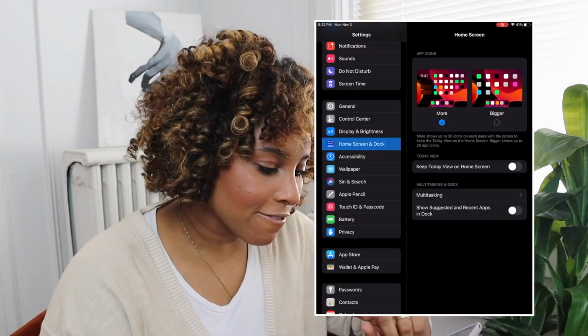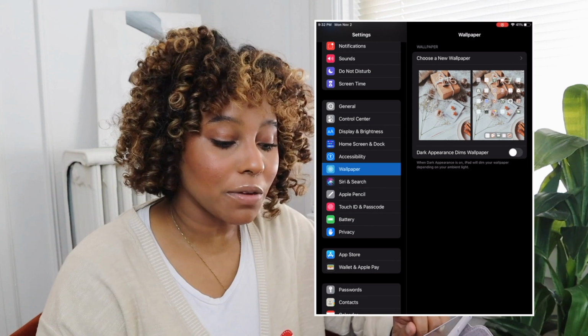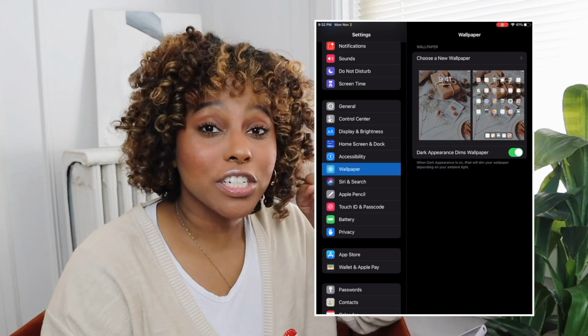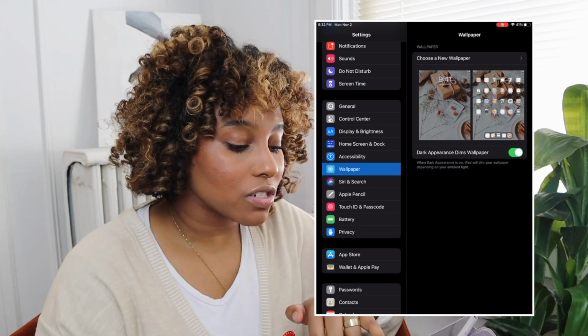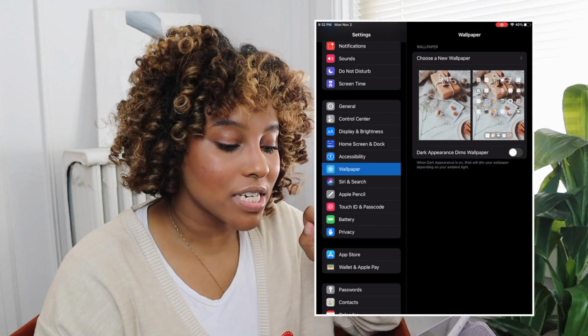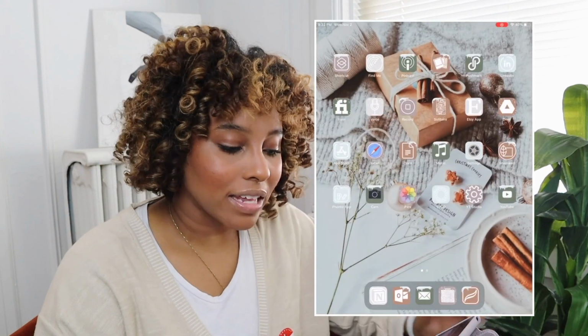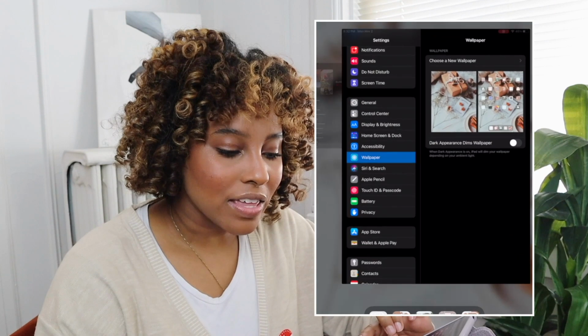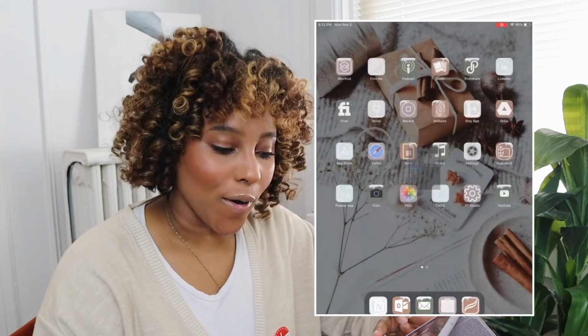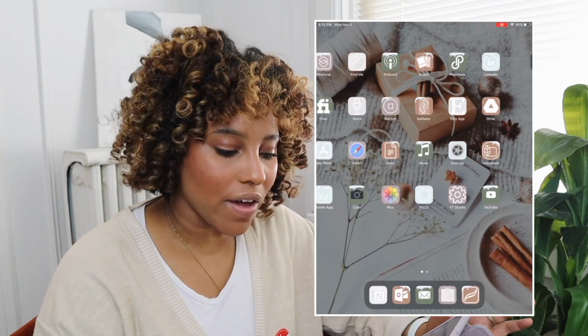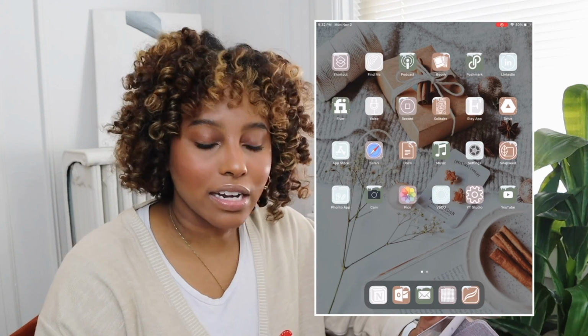And then I found something else. So this dark appearance dims wallpaper. So in order to make the apps pop, you can just darken the appearance of your background so that they pop more. Like this is before, and then this is after. Whoa. And you still get the same effect. But it's a lot easier on your eyes. It's a lot easier to find your apps. And so I decided to do that. I thought that was really cool. No one talks about that. And so I'm like, let me put that in my video. I think it's really cool.